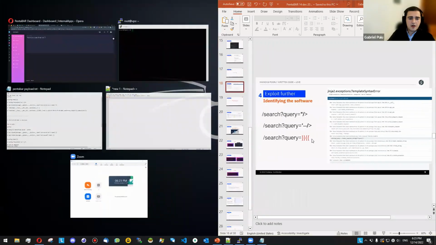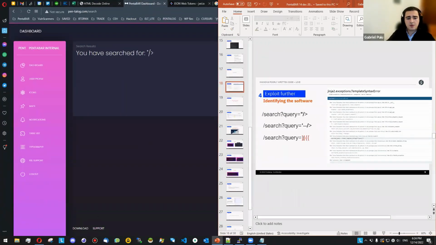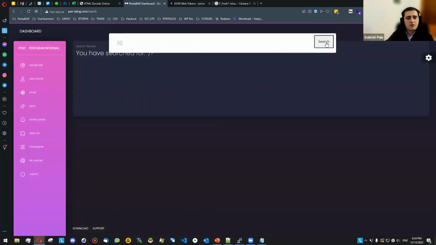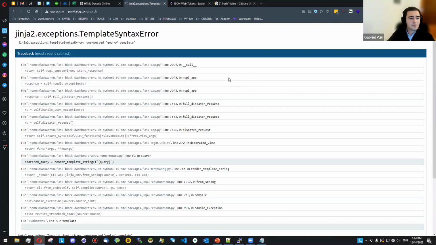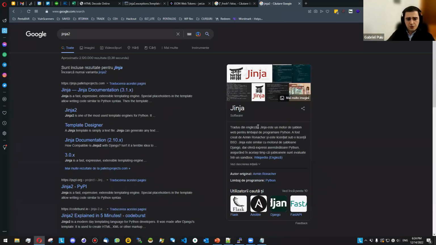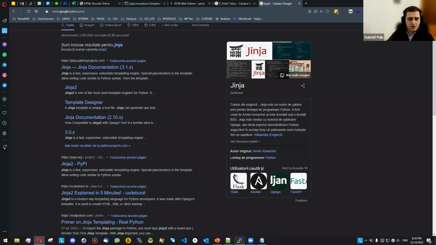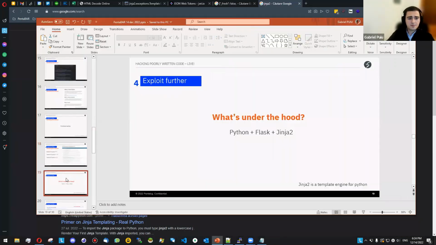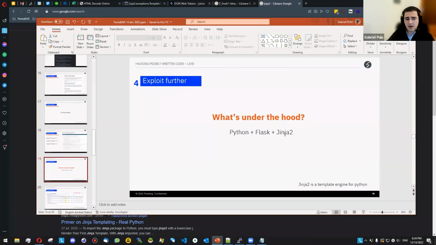But I tried multiple search strings. And when I tried this one, you can see here, I get this very interesting error. It says Jinja 2. So I will just go on Google, Jinja 2. What is Jinja 2? Jinja 2 is an engine for Python. It's a template builder, template engine for Python. So at this point, I confirmed it's Python. We know it's using Flask, and we are using Jinja 2 as a template builder.